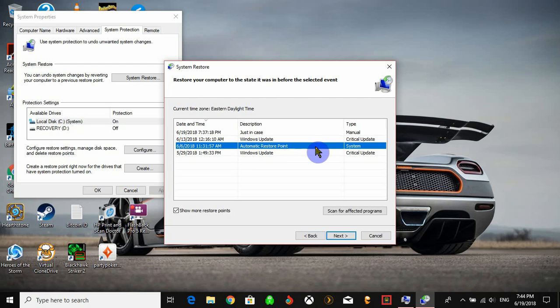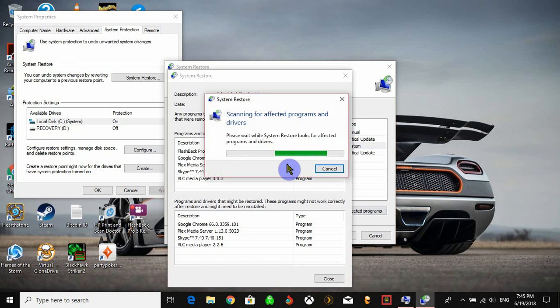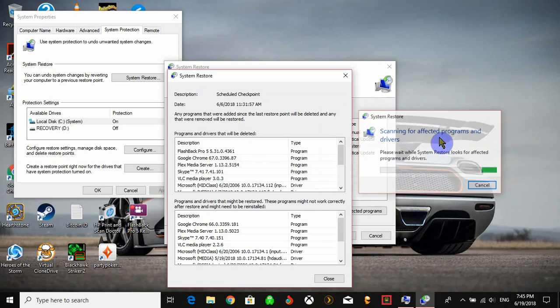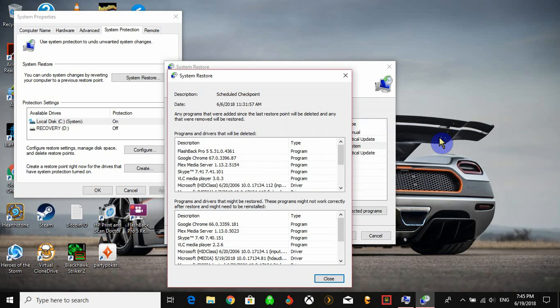Let's click on this automatic one here, and I'm going to show you what this button does. So, scan for affected programs. You don't really have to click on this, but I'll show you what it does. When you click a restore point and then choose scan for affected programs, it's going to show you a list of all the programs that will be removed if you go back to that restore point, and then it will show you a list of all the programs that might be put back on the computer. So if you recently removed a program and you do a system restore back to when the program was still on your computer before you removed it, it'll bring that program back.